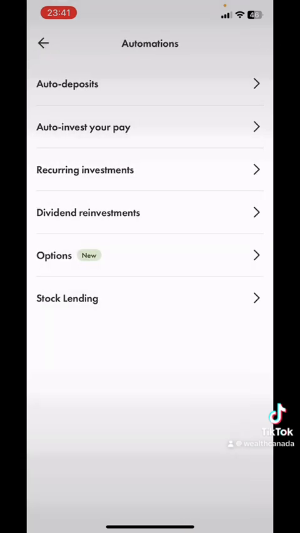So that's a high level of the three main ways to get money into your account, and then just a little bonus on the dividend one.